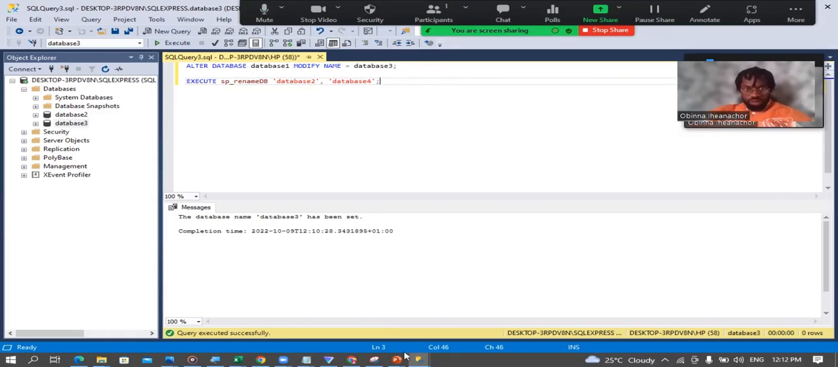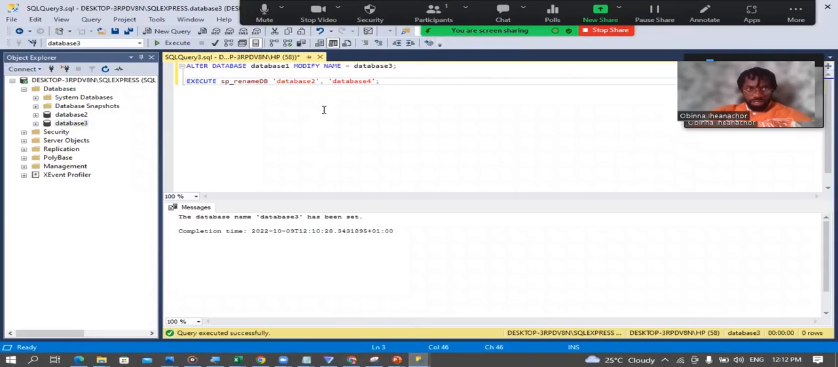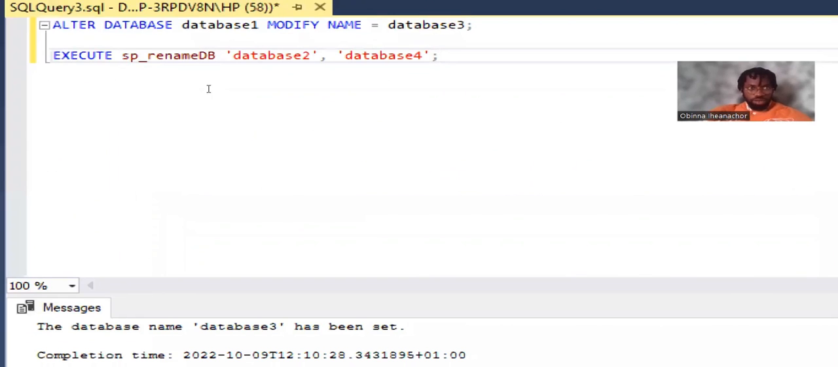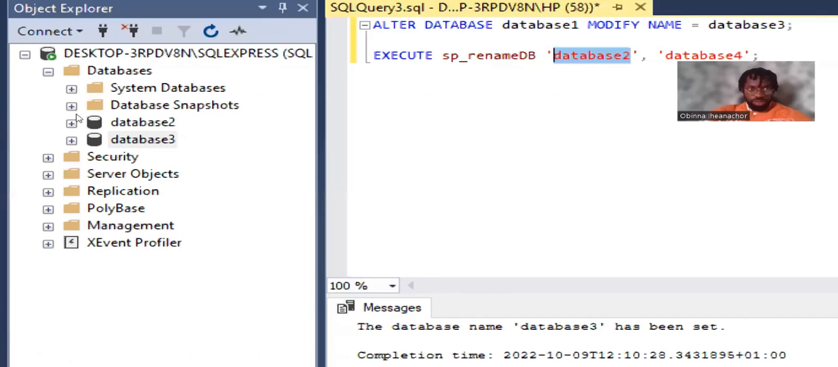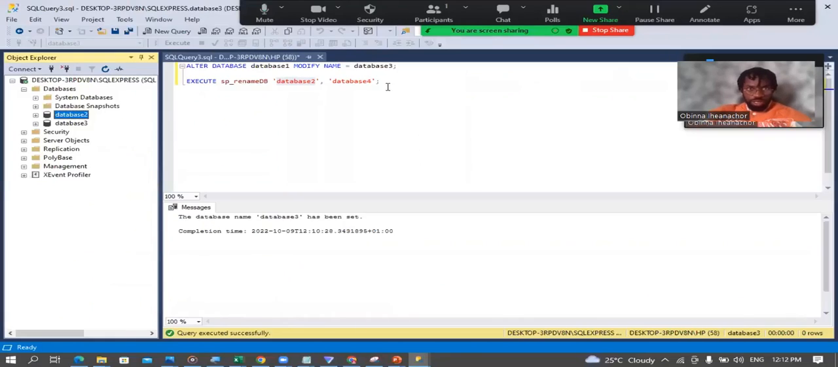Let me be sure we have the correct syntax. Yeah, cool. That looks correct. So let's run this and see what it gives us. Execute sp_renamedb, database 2, comma, database 4. This is the old name, database 2. We want to change it to database 4.